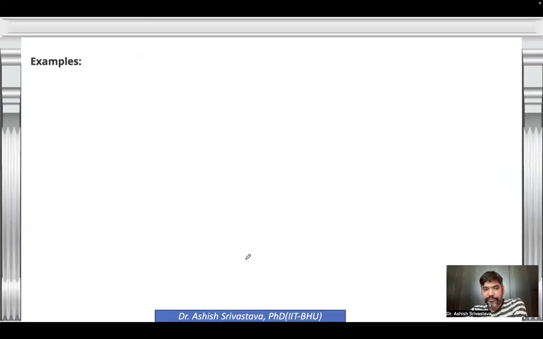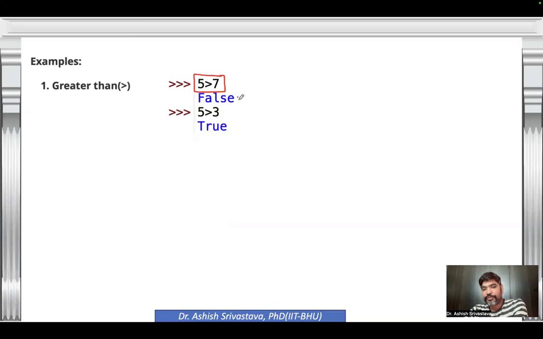Let's see some examples. Greater than first. So 5 is greater than 7. If somebody asks you 5 is greater than 7, the answer is false, and that is what is printed. So this relational operator is always going to give a Boolean value in the output. 5 is greater than 3, true. It gives true.